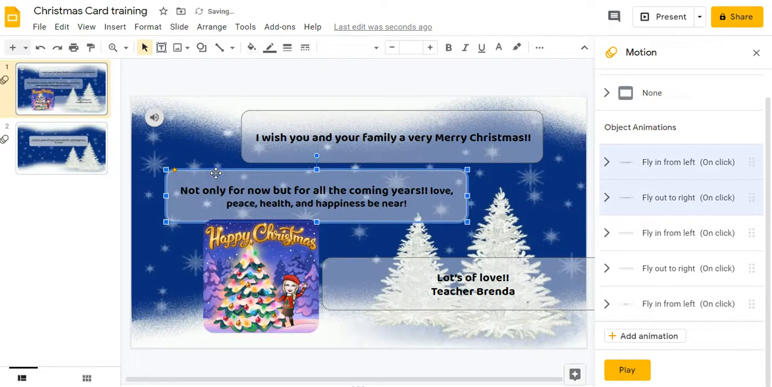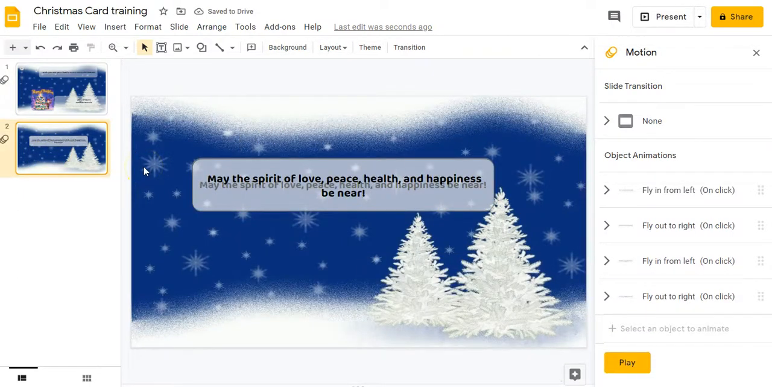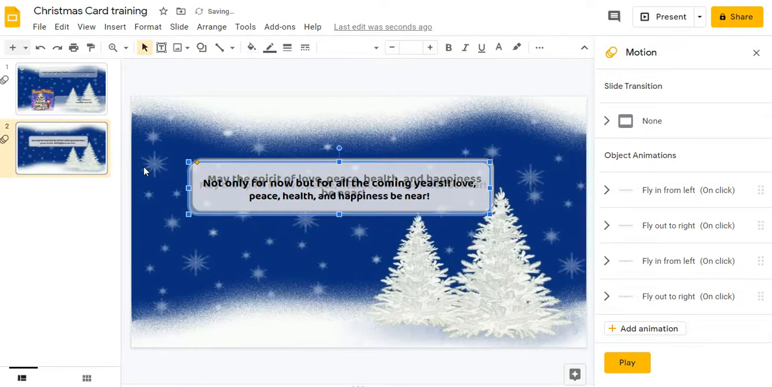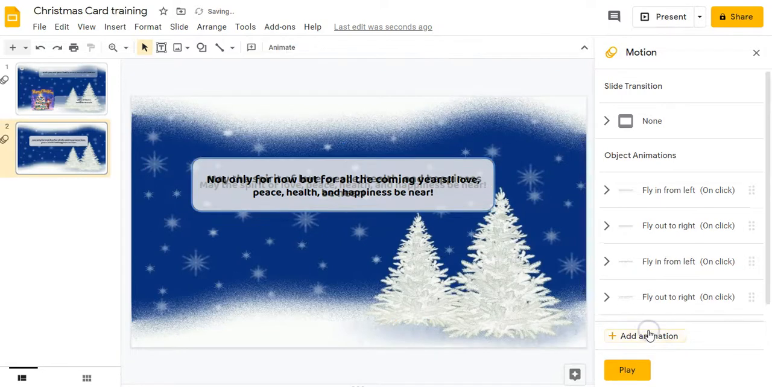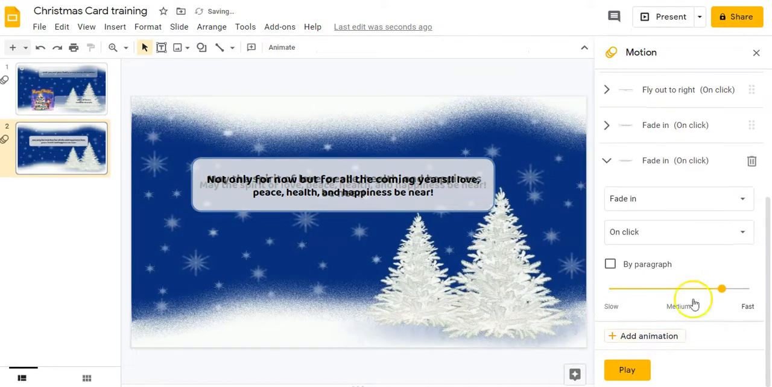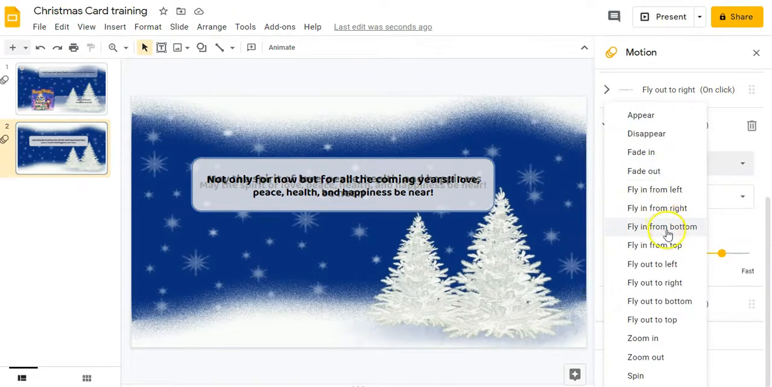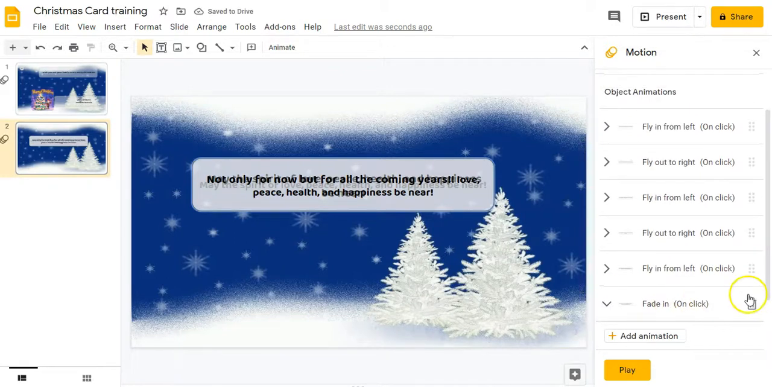And I'm going to do this one next. Control C, Control V. And I'm going over the next part. Like I said, to match, double animate, 1, 2. And you'll see that they're at the bottom. They both say fade in, fade in. So we're going to do fly in from the left, fly out from the right.